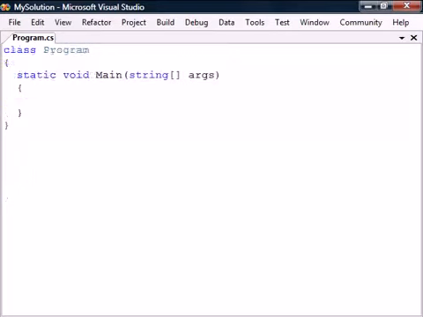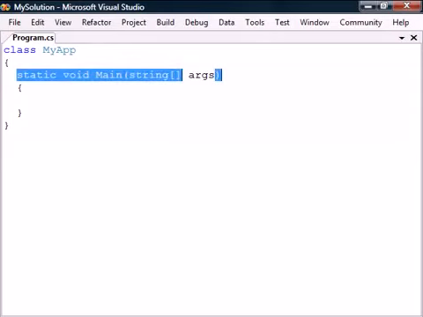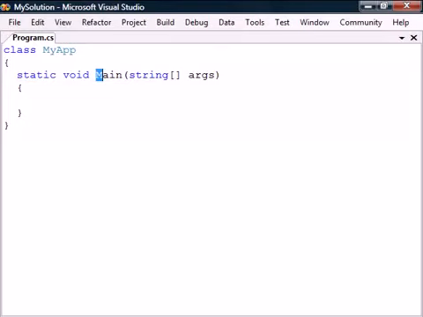To keep things simple at this stage, I'll go ahead and simplify this, as well as change the class name. The application now consists of a class called MyApp containing an empty Main method, both delimited by curly brackets. The Main method is the entry point of the program and must have this format. The casing is also important, since C# is case sensitive.